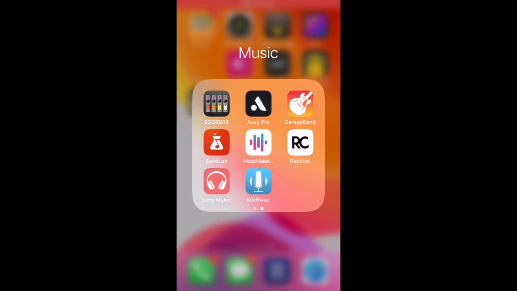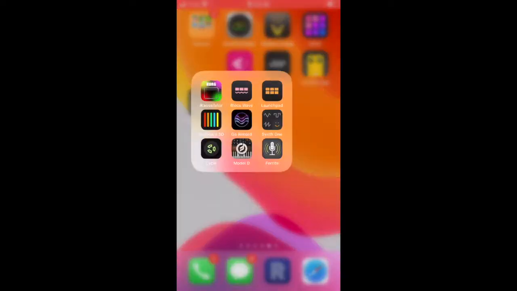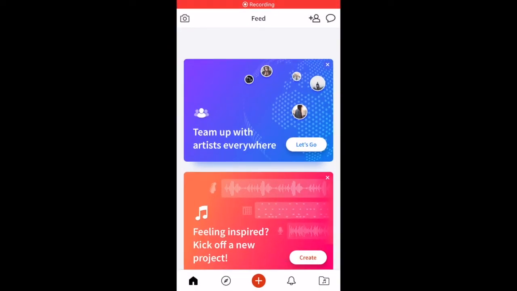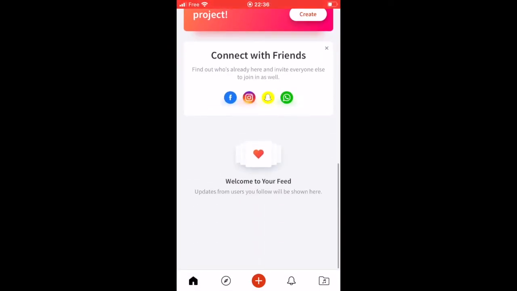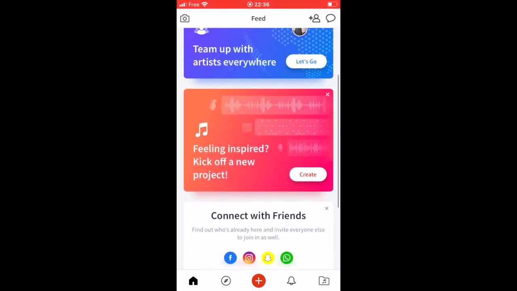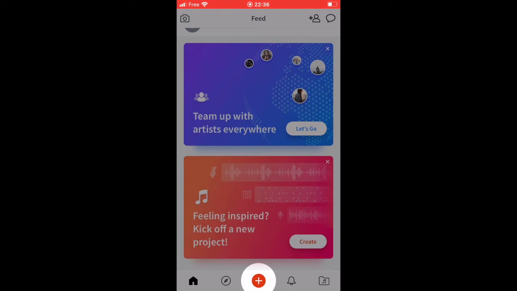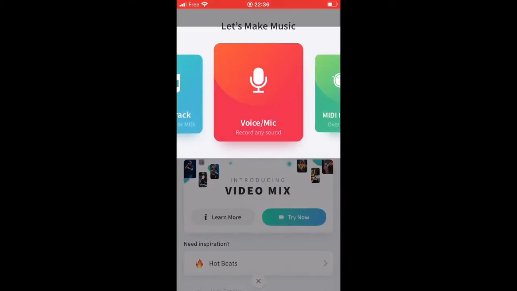The first one is an app called BandLab. Now BandLab is very similar to Logic or GarageBand or I suppose Ableton, any sort of DAW. The beauty of this is that it is online and that everything that you create can be accessed either on your phone or through the web browser.